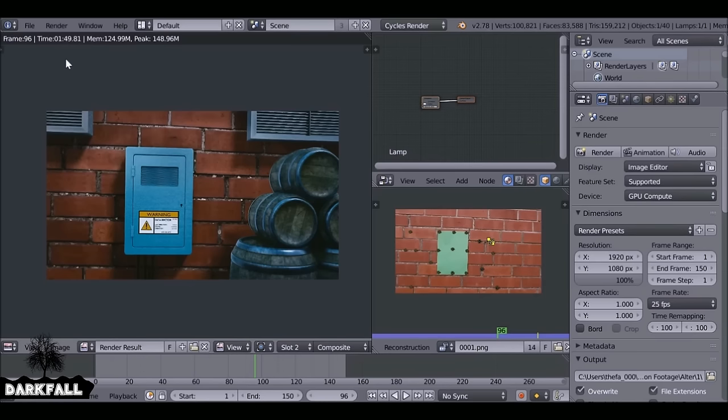So right away, if you're not changing these bounces and light path values, make sure you change them. Okay, so that's the first little thing we can do to speed it up.